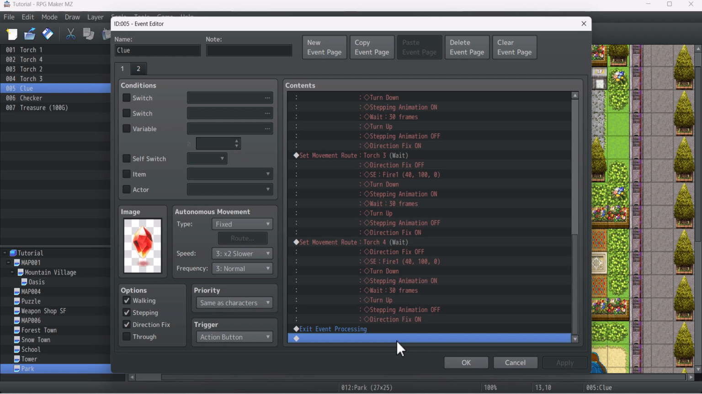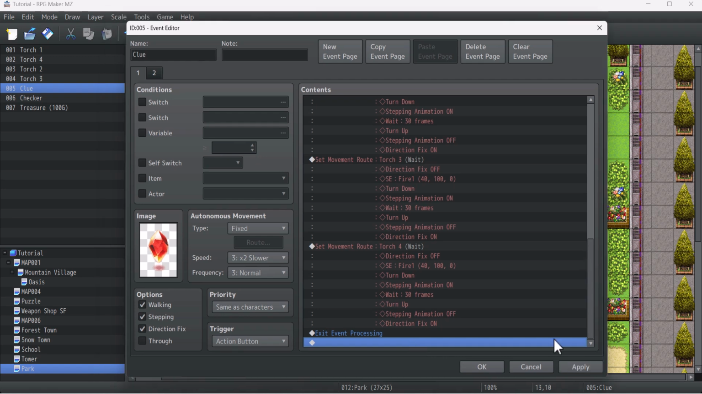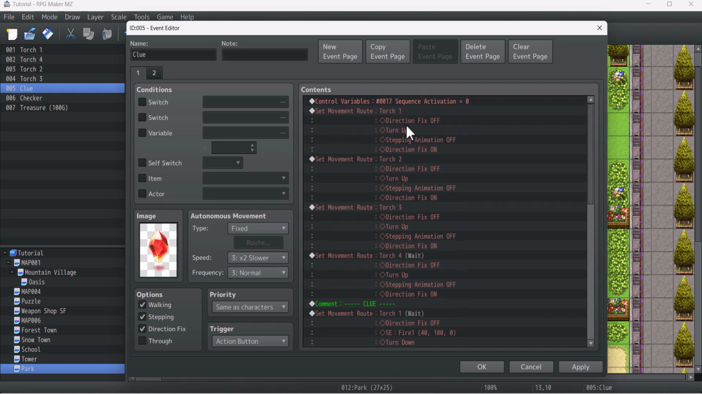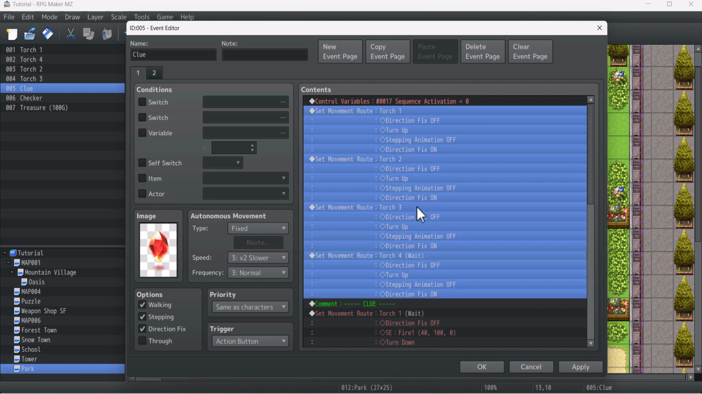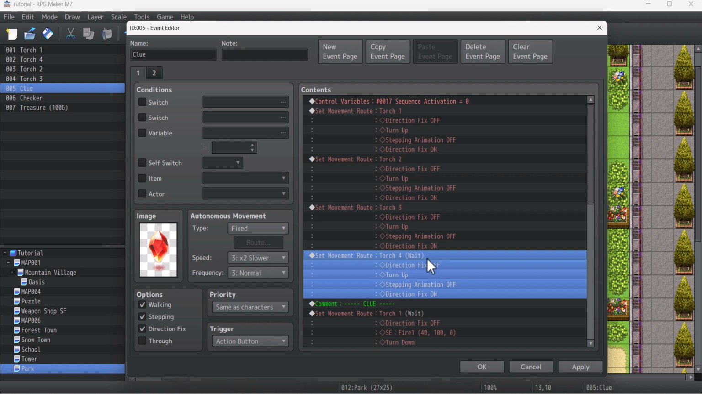Now that we gave sound effect to when the sequence event gets activated, we also need to give sound effect to when the sequence event returns to its default state or gets a reset. So let's go to the reset process, and since all the movement routes on the reset process are executed together, we only need to add the sound effect on one of the movement routes. So let's just add the sound effect on the last movement route here for torch 4.